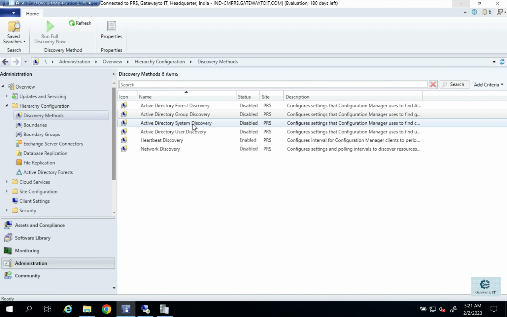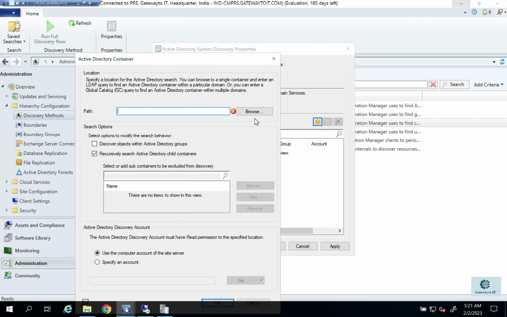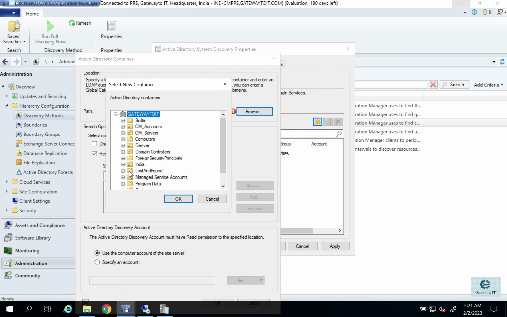Now let's discuss the third type of discovery, which is Active Directory system discovery. If I go for properties, Active Directory system discovery is to discover the systems like servers, laptops, desktops, VMs. So this method is used to discover these systems. Now, this option is the same as we got in Active Directory group discovery. We can check this option, and then we have to go for add new, and then we have to provide a path from where you want to add the machines.